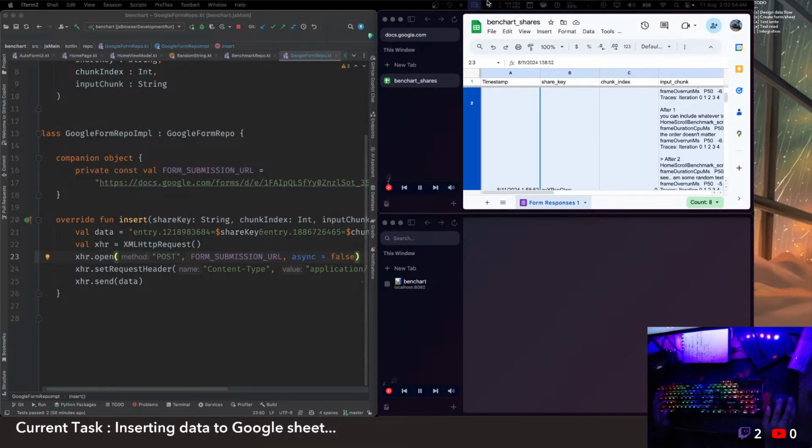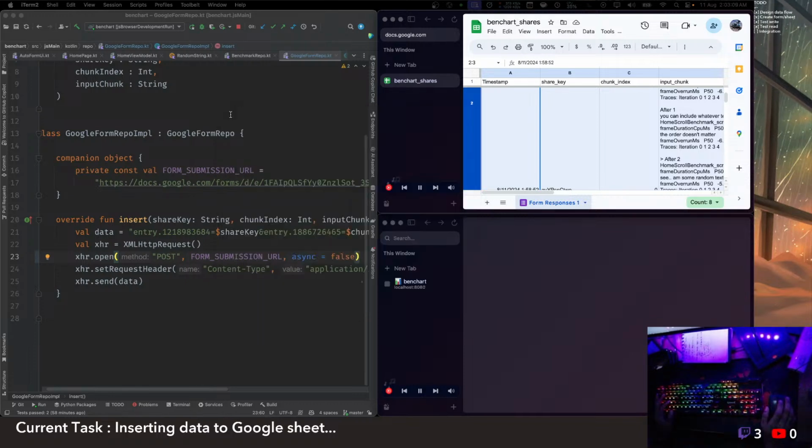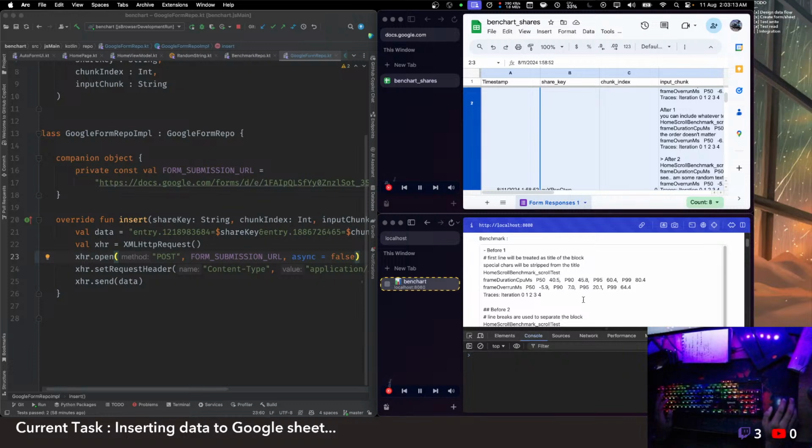I love these Spectacle tools. If you are not about Spectacle, basically you can set these shortcuts to move your windows to the top right corner, to the bottom right corner, or things like that. Even to switch from one monitor to other. It's a really nice, cool tool.